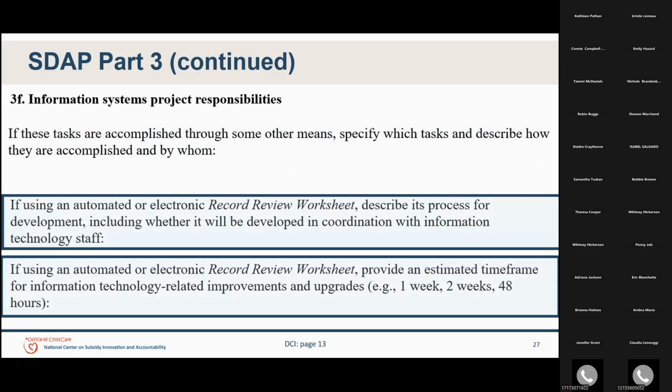Then we have two new items about using an automated or electronic record review worksheet. If you do not have an automated or electronic worksheet, you don't have to answer these two items. If you do, first, share the process for developing the worksheet. And next, provide the time frame for IT to make improvements or upgrades related to its development.